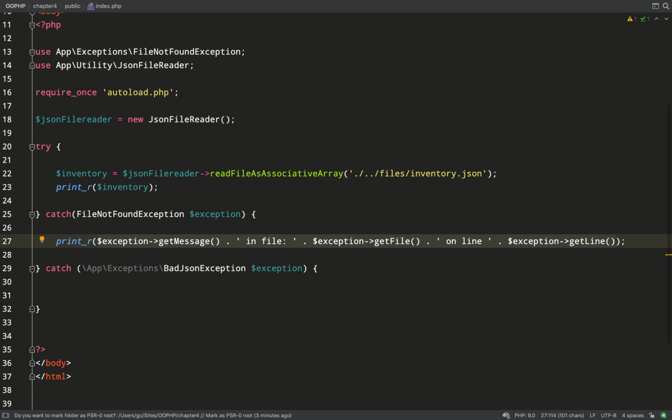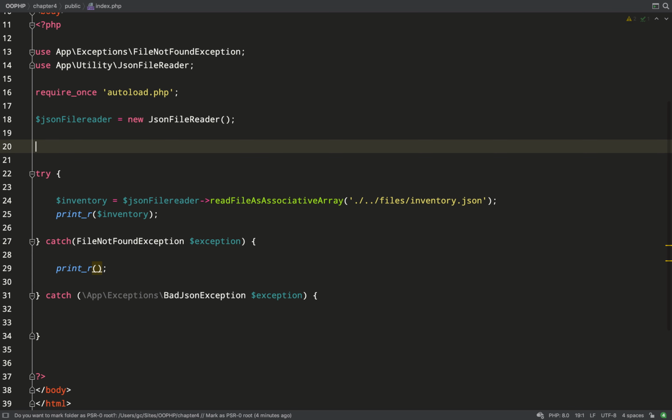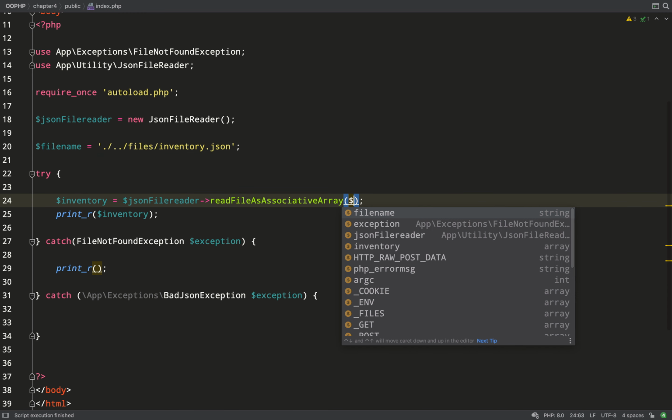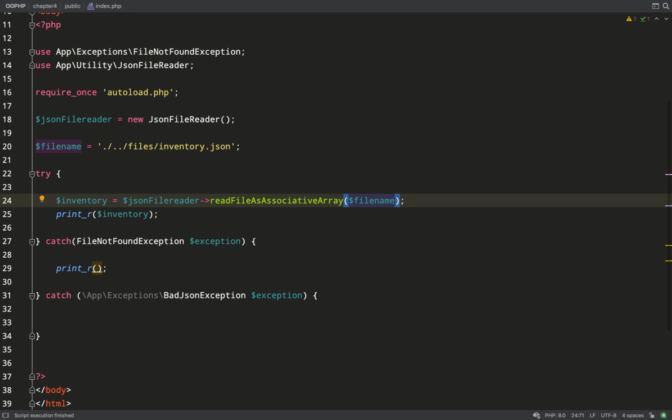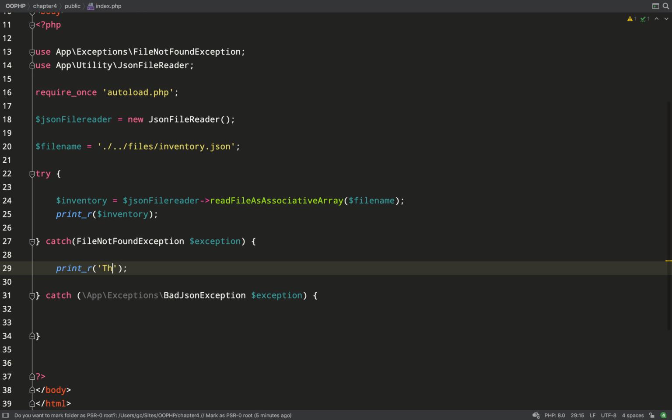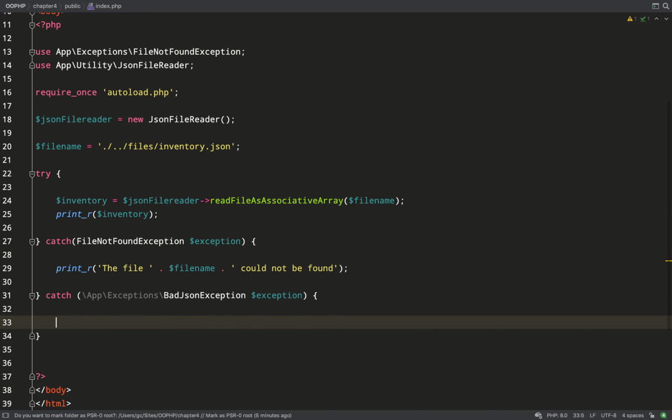So if a file not found exception is thrown, then this block will execute here. And I'm actually going to create a file name variable so I can use it in multiple places. So file name is files inventory JSON. I'll pass that to the read file as associative array, and I'll also use it in my error handling here. So the file name could not be found.